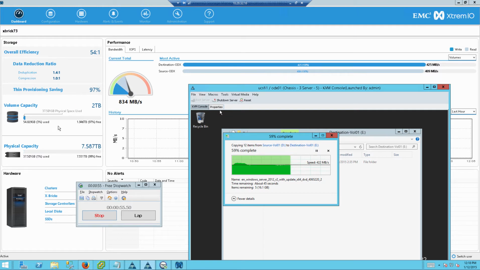You can also see that the logical capacity is being increased. That is expected because we are literally just copying the same data. So from a physical perspective, no additional capacity will be consumed, but because we are copying the same data, the logical capacity will be doubled. That's the beauty of the inline deduplication within the XtremIO array.